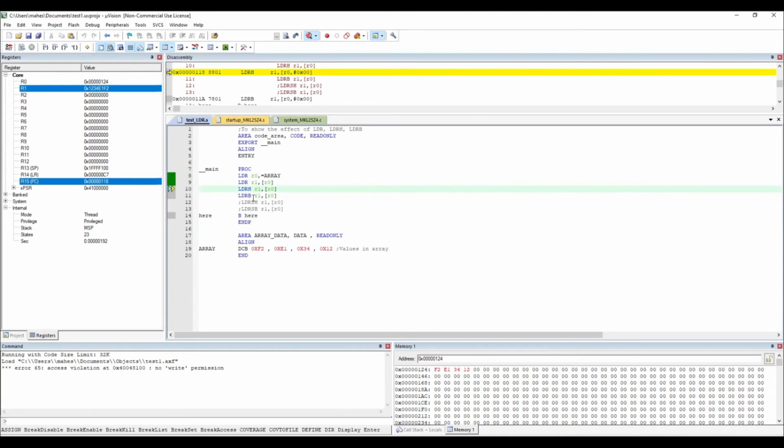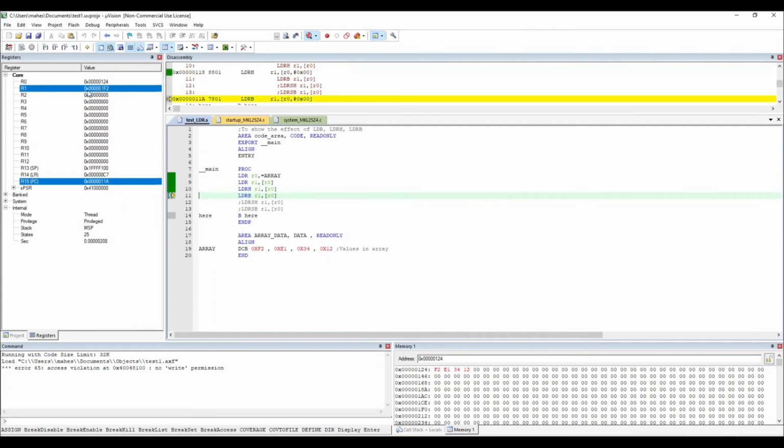Now next command, I'm only going to do half words. That means only E1 and F2 will be stored. I'm not doing sign extension, so the remaining will be all 0. So just notice R1. Have a look at R1 here, and you will see the change. Yeah, you can see the 0 0 0 0 are not changed, but F2 and E1, these two locations, will be stored.